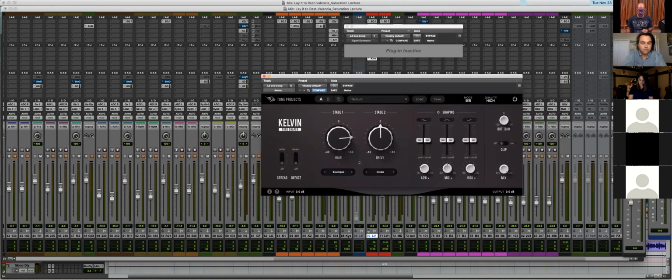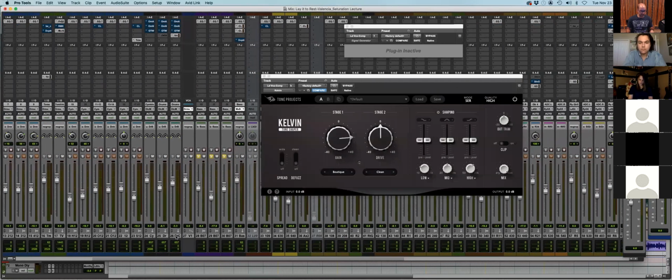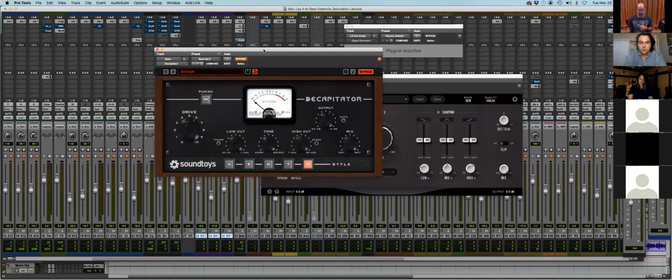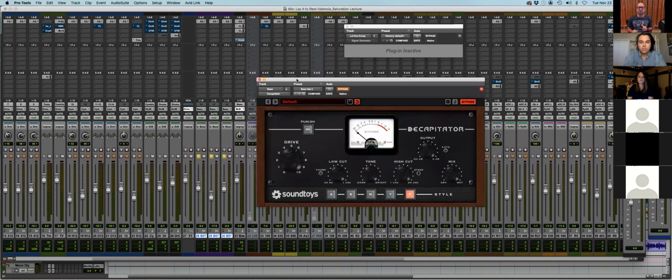So let's leave the vocal there. And let's go to bass. I'm going to pull the Decapitator for the bass. Anybody familiar with this unit? I love this plugin.